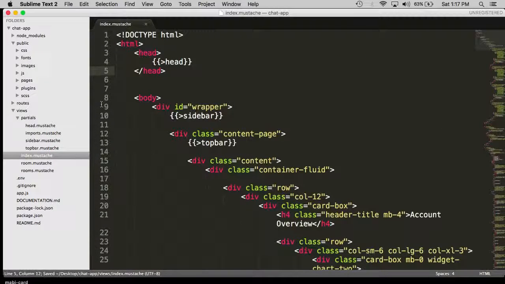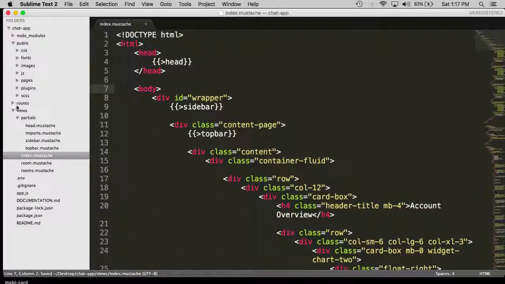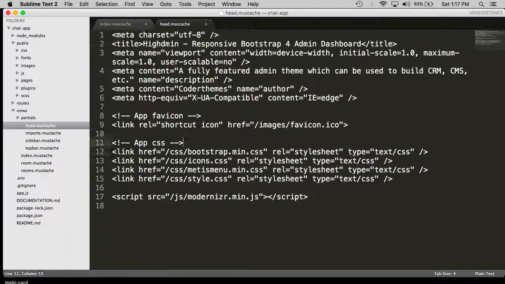Let's start with the head tag. We want to use Gulp to... let's see here. If we open up the head partial, you will see the bootstrap.min.css, icons, metis menu, and style.css. So all of these should be concatenated and merged into one big file and minified to optimize the delivery so that you're not making 4 requests to the server for 4 separate files when you can bring that down to 1. That's a basic optimization that should be done in your web-based project.